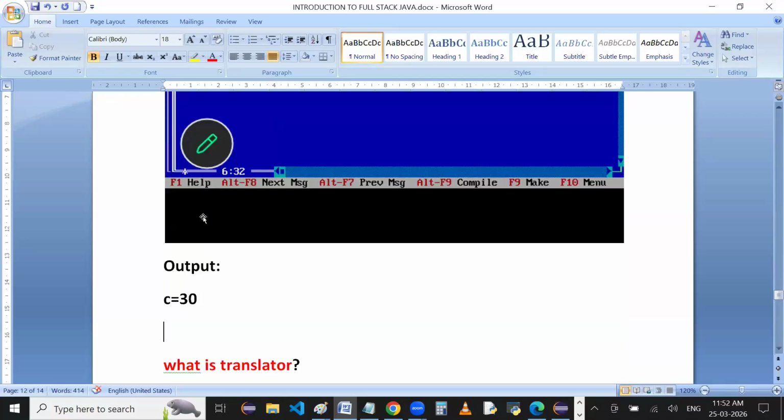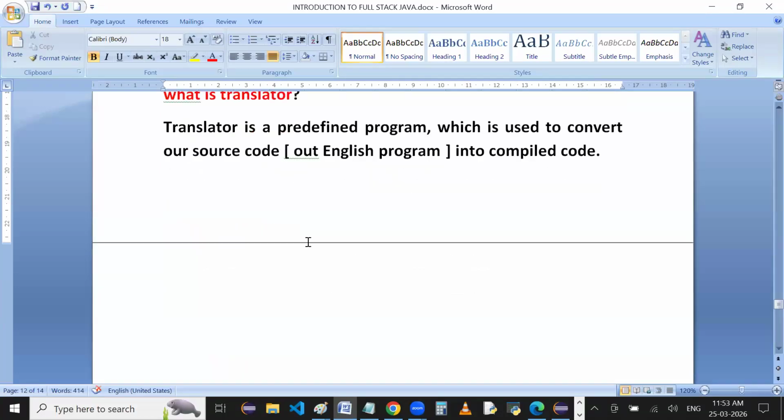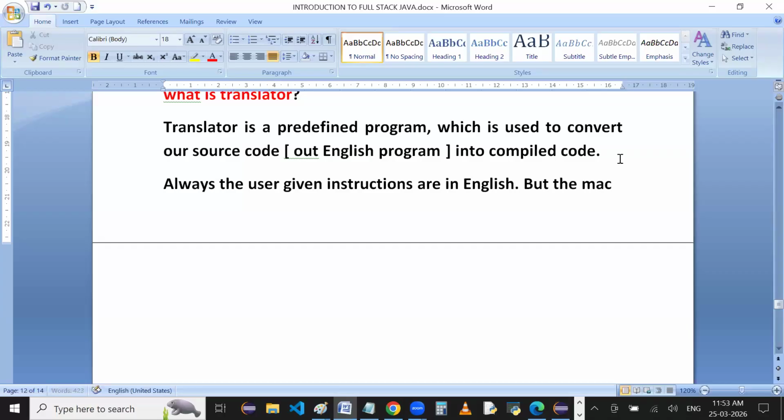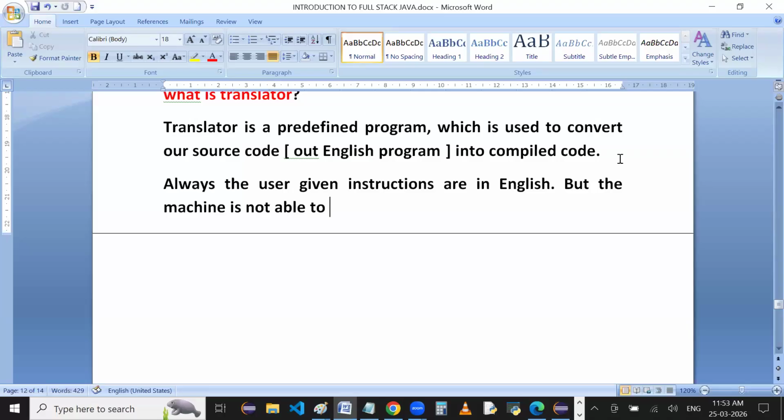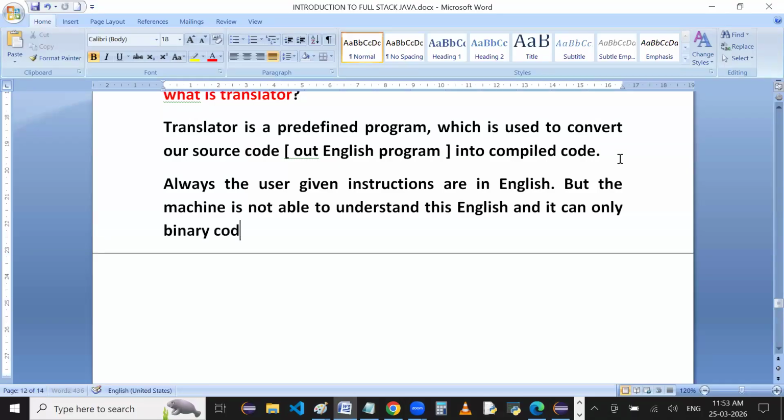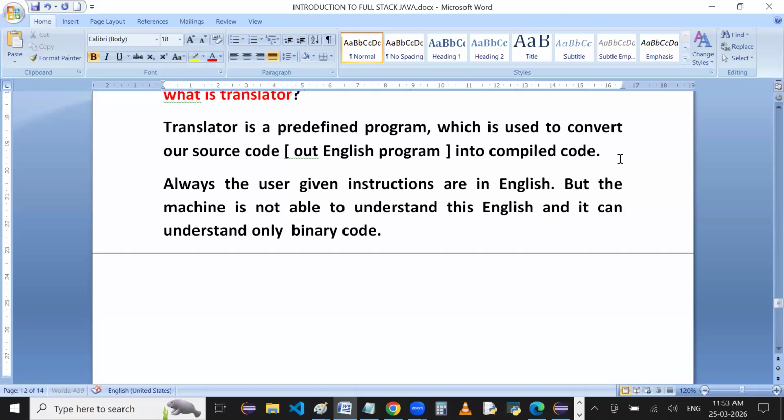But you know that our computer is not able to understand English. And the computer understandable code is what? Binary code. Everybody observe it. Always the user given instructions are in English. But the machine is not able to understand this English, and it can understand only the binary code.